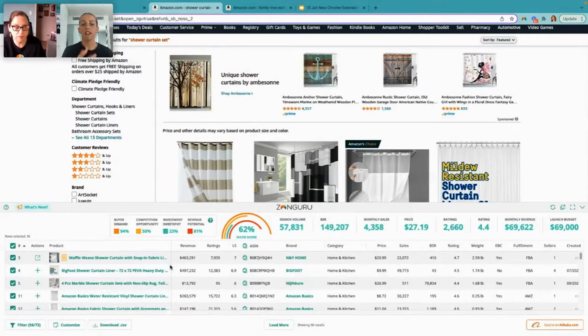So, for example, this niche score is 62%. So that's a high niche score. However, as Kimberly pointed out, the launch budget is $69,000. Depending where you're at, for some people, that's a very low launch budget. For other people, it's a very high launch budget. So you have to bring in your personal factors.